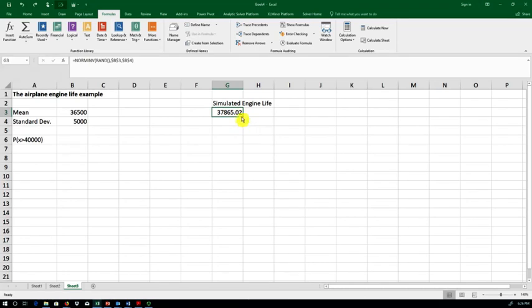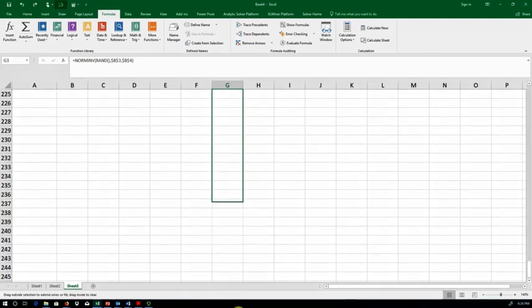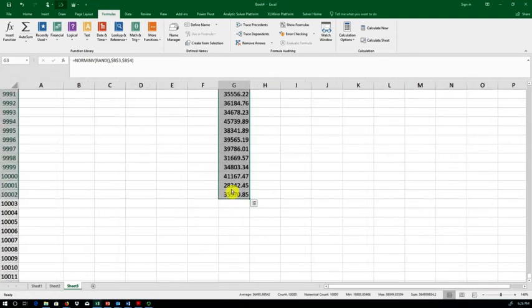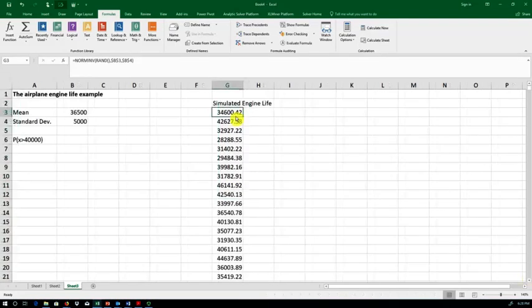Now rather than having just one, I can go ahead and create, say, 10,000 simulated engine lives. For that purpose, all I need to do is to drag this for 10,000 rows. Here I have the 10,000 simulated engine lives created. Now note that in reality it works the other way around. So you go and look at 10,000 different engines, note their lives, and then based on that calculate a mean and a standard deviation. But here for demonstration purposes we are doing the reverse.